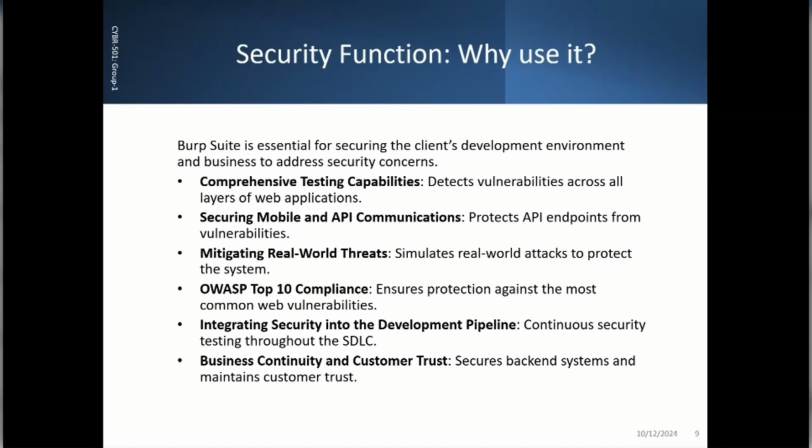Fifth, integrating security into the development pipeline. With Burp Suite in the CI/CD pipeline, security testing happens continuously, reducing the risk of deploying vulnerable software into production. Sixth, business continuity and customer trust. With the backend servers protected, which run smoothly in the local market and farming, this maintains the key role in business continuity and trust between customer and client.